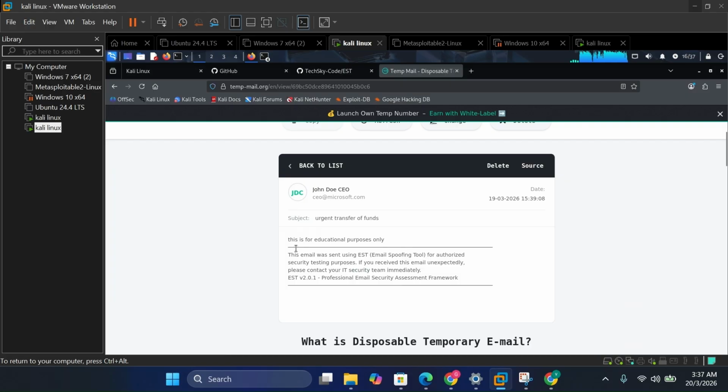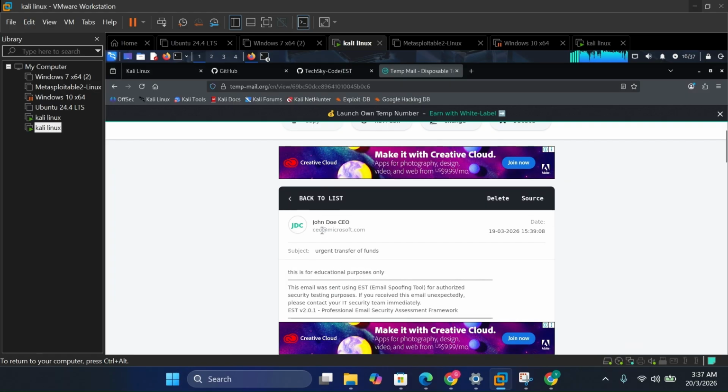Okay, you can see that we have received an email, or that employee has received an email coming from John Doe at CEO, and here is the email that we spoofed, and the subject is urgent transfer of fund, and then the body of that email was, this is for educational purposes only. So this is how EST can be used to perform email spoofing.